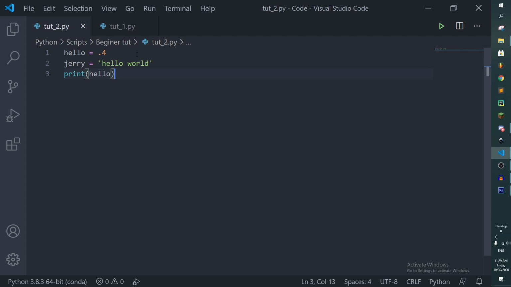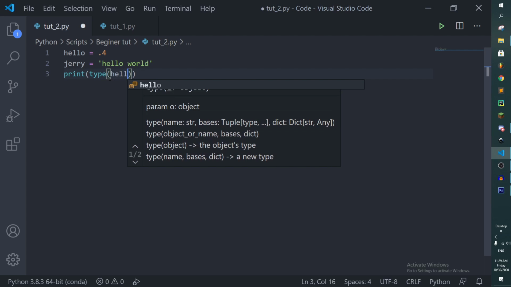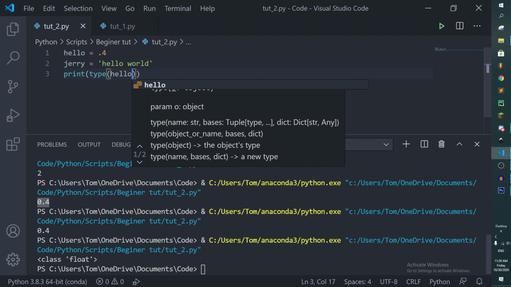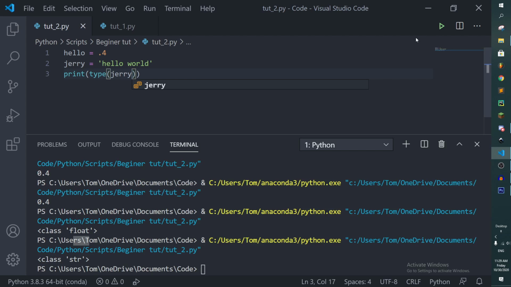And so there's lots of different types of variables. And you might be like, okay, well, how can we tell which type it is in Python? So there's a really cool function actually called type. And this will tell you the type. So for example, we'll say hello. And if we print this, it'll say type float. So that's pretty cool. Then we might print out Jerry. Oh, Jerry. There we go. And look, type string. There we go.